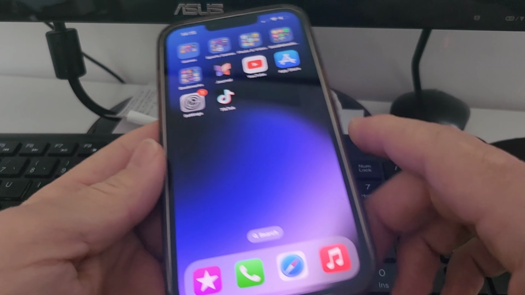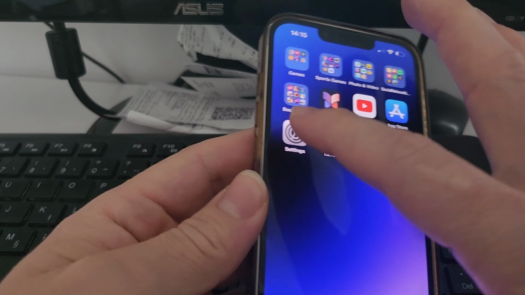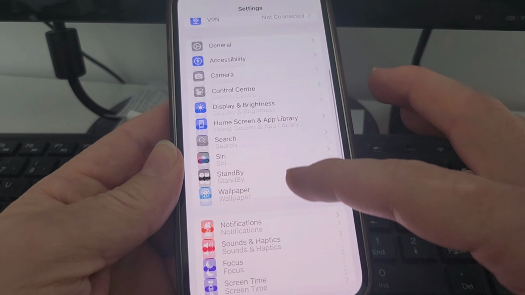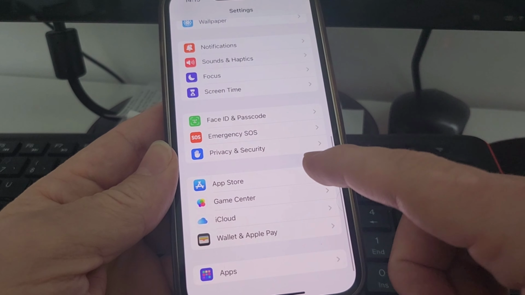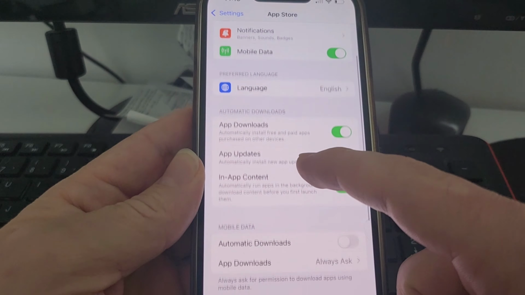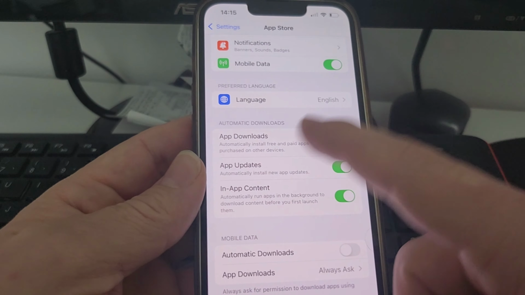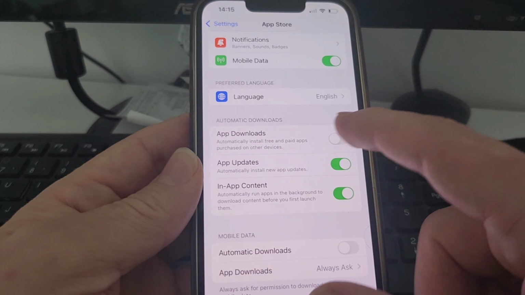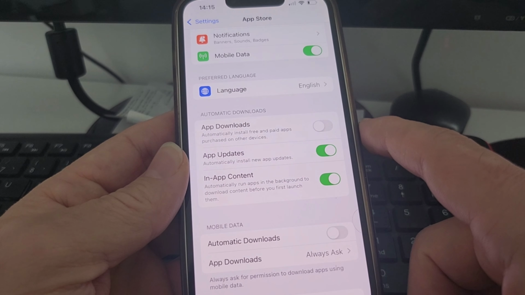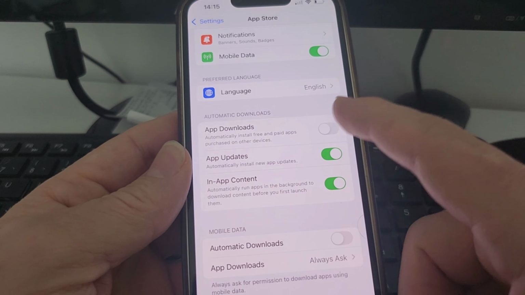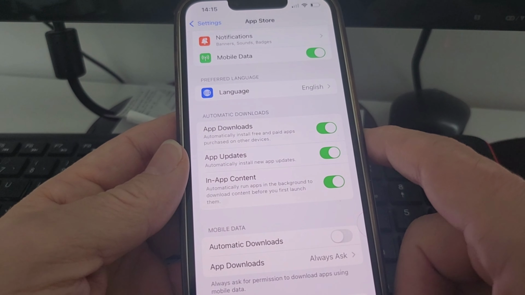All right, so just go to the settings, guys, and you need to scroll down till App Store, and here it is. And then you just need to, where it says automatic downloads, make sure that all these three options are on. If any one of them is off, make sure, guys, you turn all of them on, so it allows automatic downloads on your device.